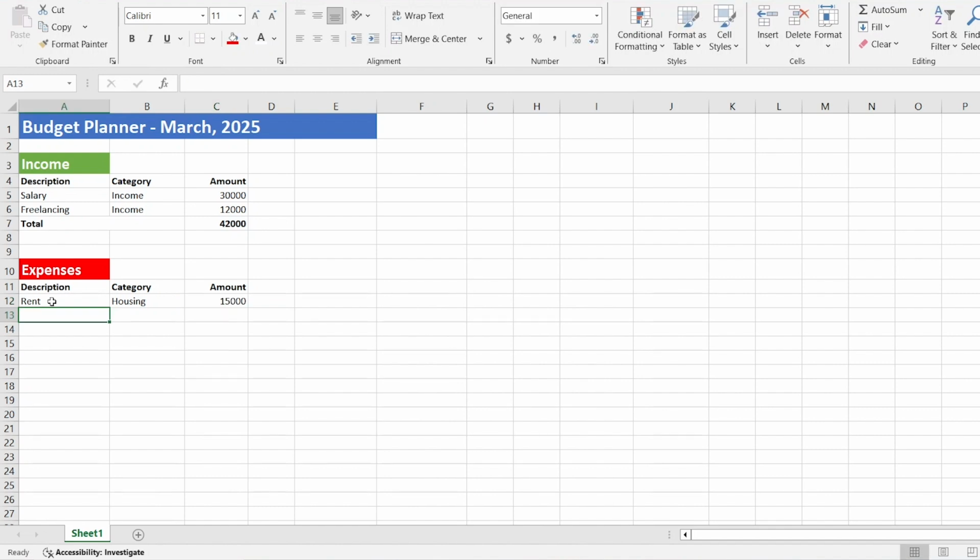Also, we're going to have groceries. So let's have groceries here. And the category will be food. And the amount we can use 4,500. Next, we're going to provide maybe something like electricity. So have electricity here. Electricity falls under utility. So can give it a category of utility. And for the amount, we can go for, let's say 2,000.